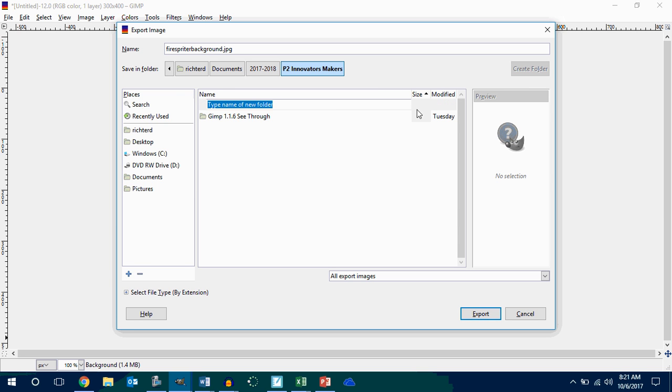I'm going to create a new folder. This folder is going to be called SpriteSmash 1.1.7 FireSpriter. Create a folder. Hit export.